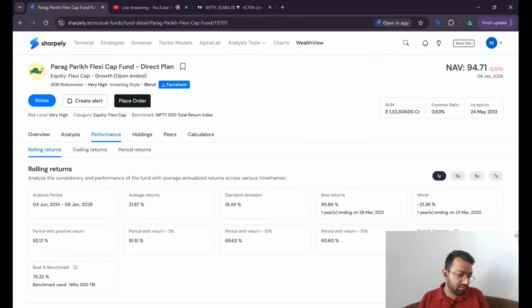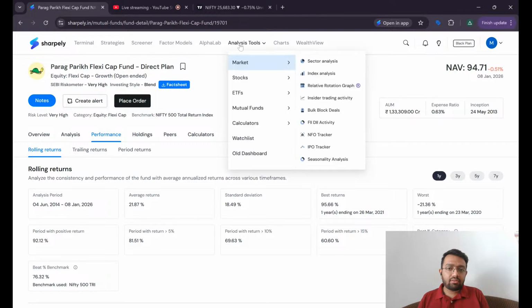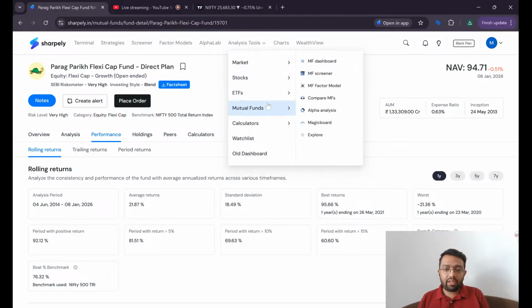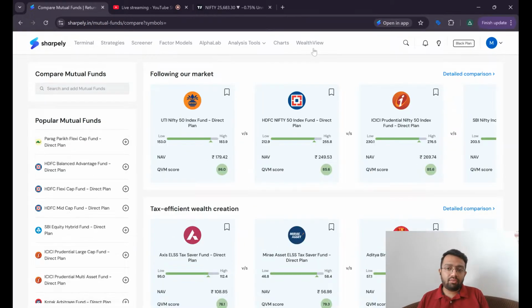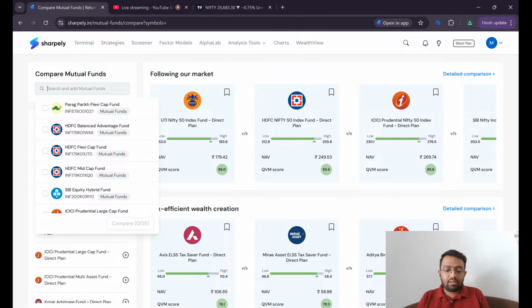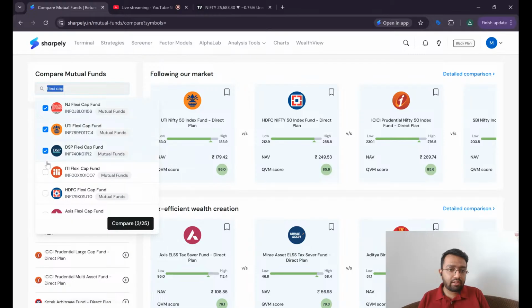You check if there is any large overlapping between any of your existing holdings, right? I can show you that. In the wealth you will be able to see that right now I have not connected any portfolio, so I'm showing you here. But let's say I take some flexi cap funds, right?